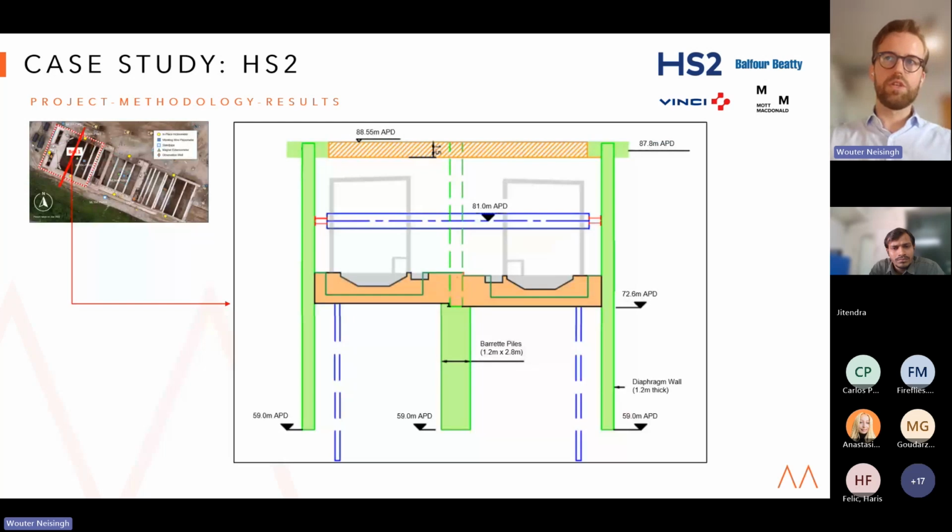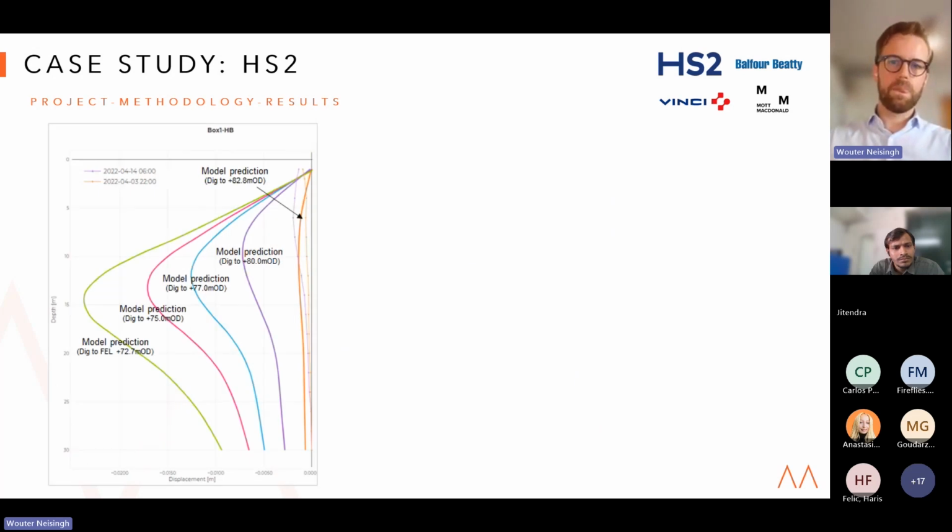And we worked with a consortium of the asset owner, HS2, Balfour Beatty and Vinci as the contractors, and Martin McDonald as the designer. They came up with an original design, and the original design was based on the following data. This is information that you see from Daarwin.